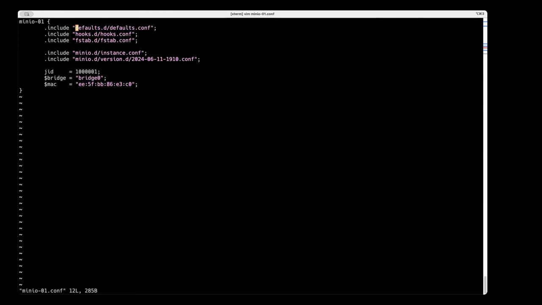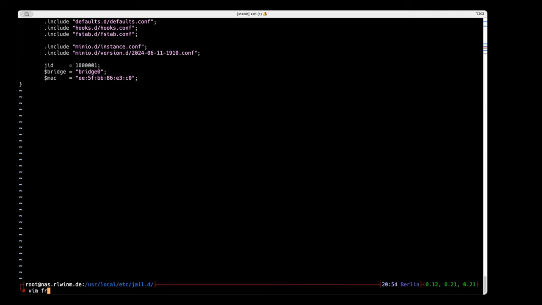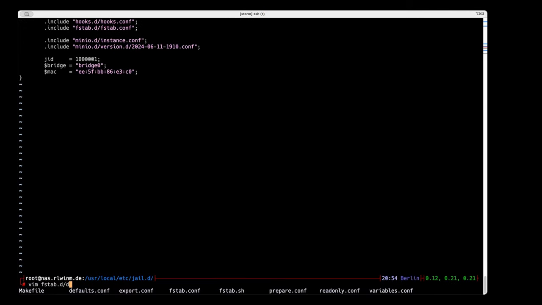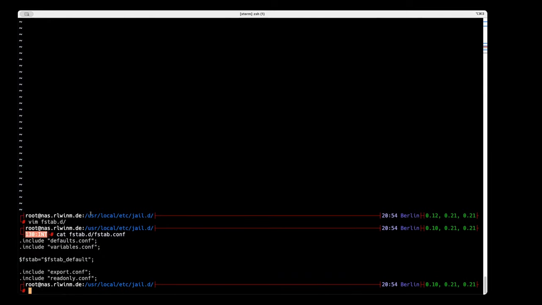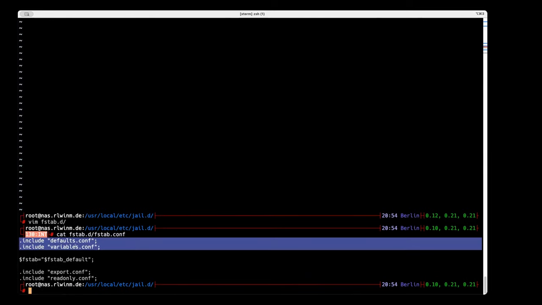So get me the default things like the name of the pool. Hooks is just so that I have helper functions to make it pretty. FS tab does things like auto unmount stale mounts. Can you show me that if you may? Just want to have it in the recording so I can dig it a bit later. FS tab is this. So it includes its defaults.